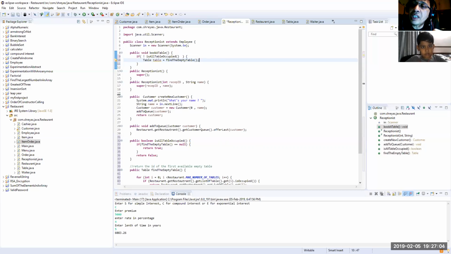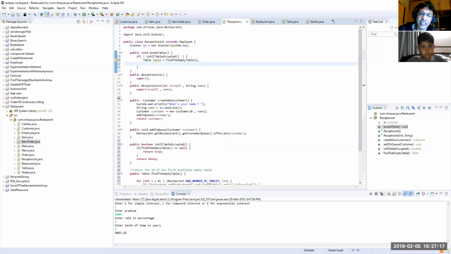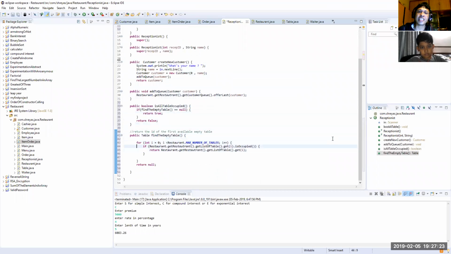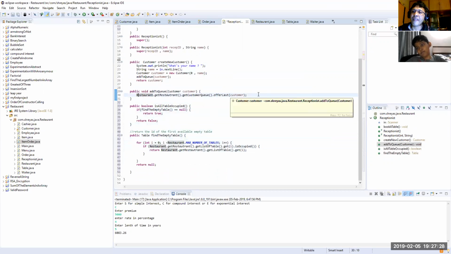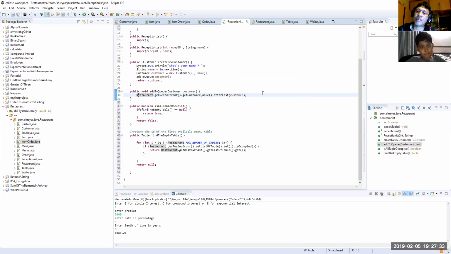Now you will have to pick up the customer from the queue, right? Remember there was a queue. Whenever a customer enters, the receptionist has put him, see the last one is put, add customer, add to queue, right? Now we need to make one for removing from the queue. For offer, offerLast, and for remove it is offer first. I think offerLast and get.